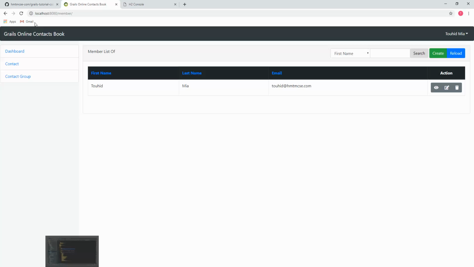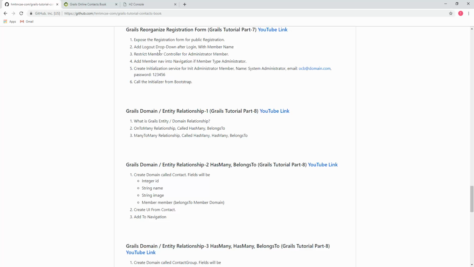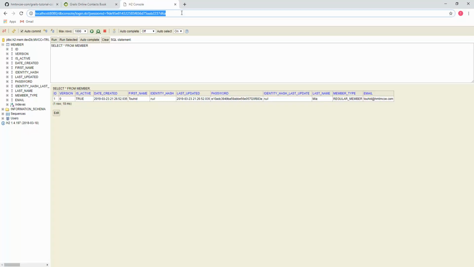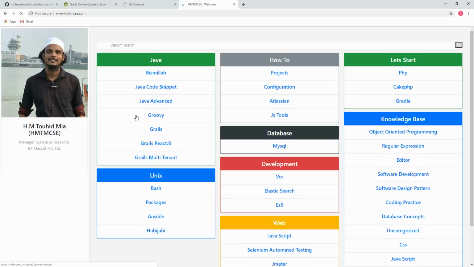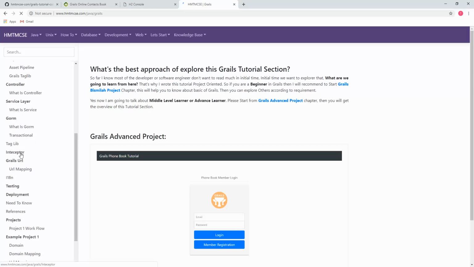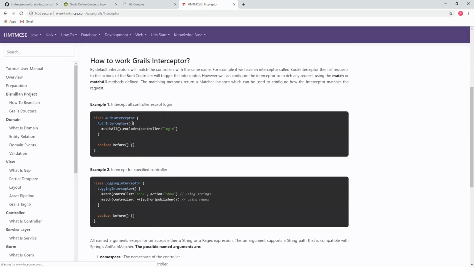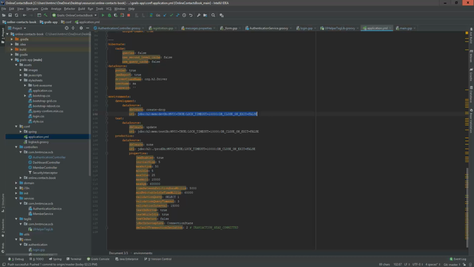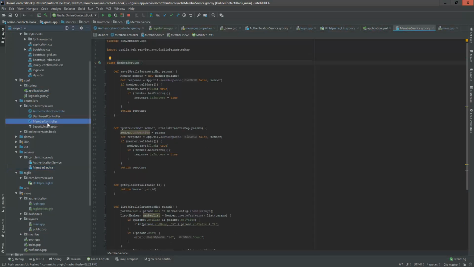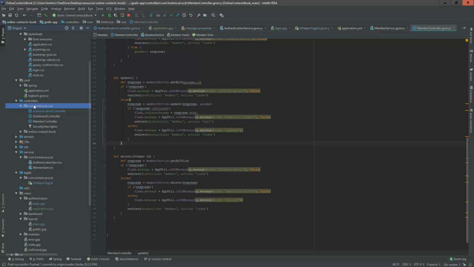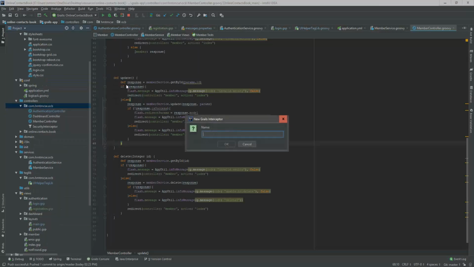Okay, let's implement this step. Restrict member controller for administrator member. Last time we saw, on the Grails website, in the interceptor section, that we can add an interceptor for a specific controller. Now we are going to add an interceptor for our member controller. Here, member controller. Now I am going to add an interceptor called member.